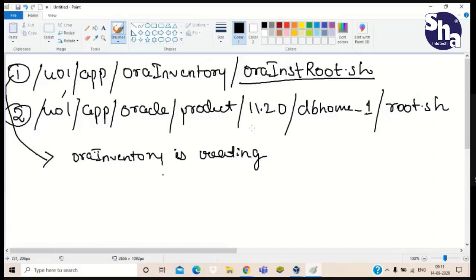Yes or no? What happened? Any question? Yes, sir. Means while installing this software, this inventory is defined automatically on that step? Yeah, that is the thing that I have told you in the previous step, that one Aura inventory file is being created in u01. Yes, sir.